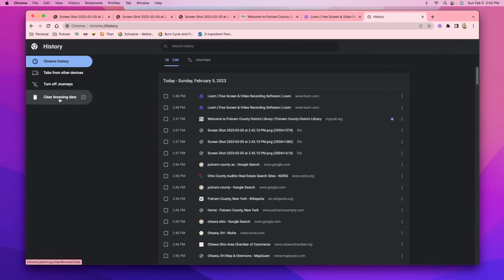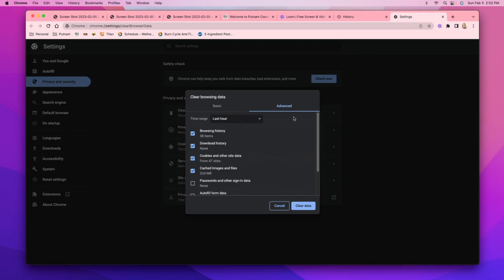But this time when I'm at this location, I'm going to click Clear Browser Data. So when I'm looking at this, there is the basic and there is advanced. We're on advanced, that's what's highlighted in blue. Notice I can clear for the last hour, I can do last 24 hours, 7 days, 4 weeks, or all time. And it's going to clear what has been checkmarked. So I have a browser history of 38 items. I have not downloaded anything, my cookies and other site data.